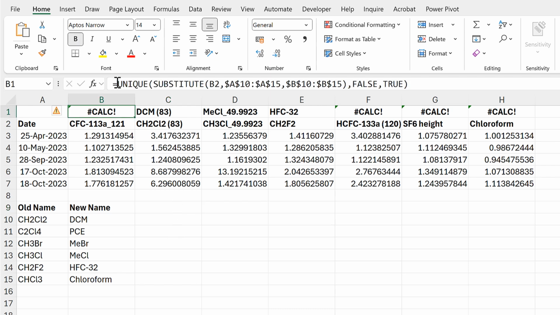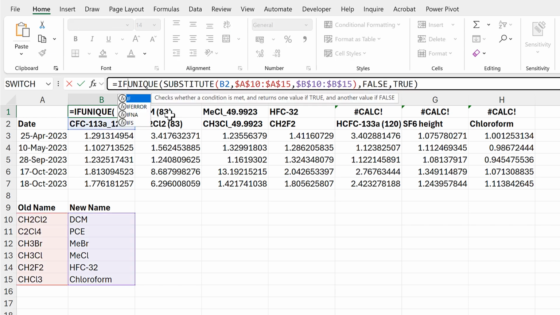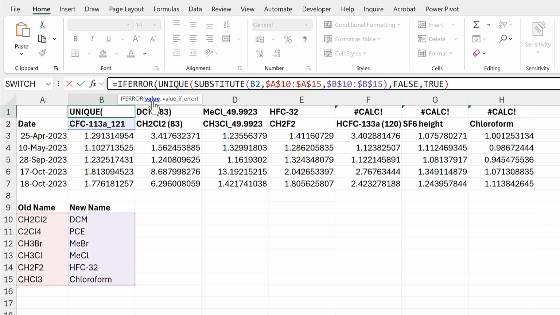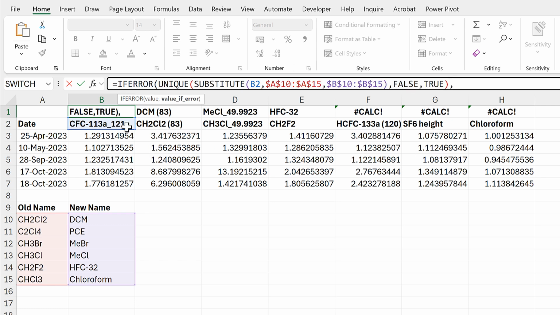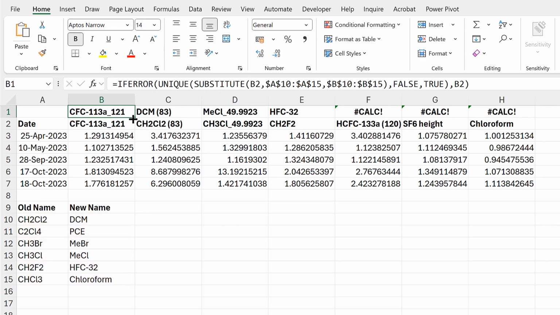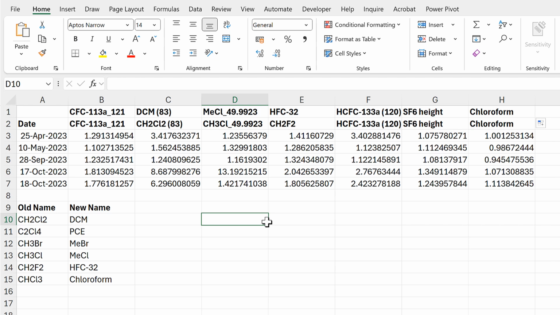In order to fix this, I need to put all of this into an if error formula. So this here is the value, and if this produces an error, then I want it to return the original column heading. Because if the name is not in the table, I just want to keep the column heading that I started with. I don't want it to change. And close brackets and enter. And now I can drag this across and it fixes the calculation errors. So now I have the results that I want.